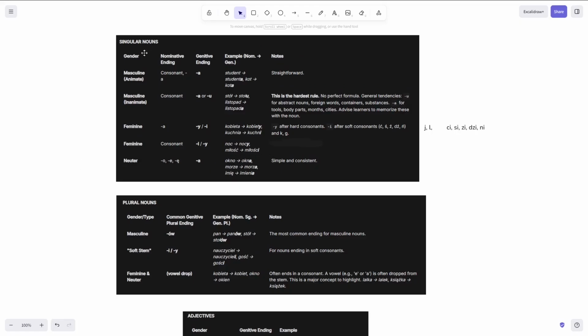And the last singular noun is neuter. So any of the endings o, e, and also ę, they have a genitive ending a. So okno, okna. Morze, morza. Imię, imienia. Okay? Boom.